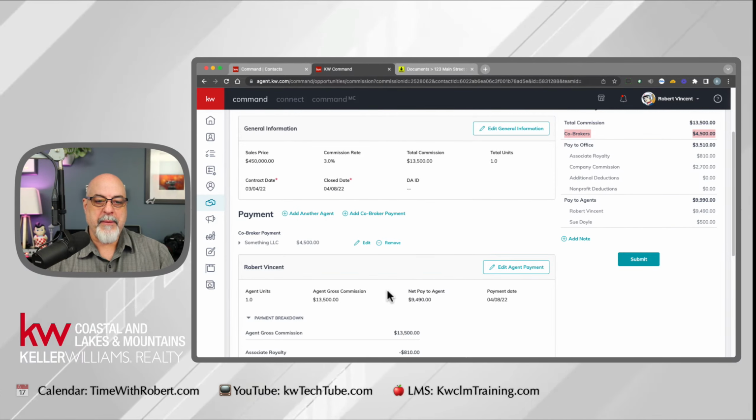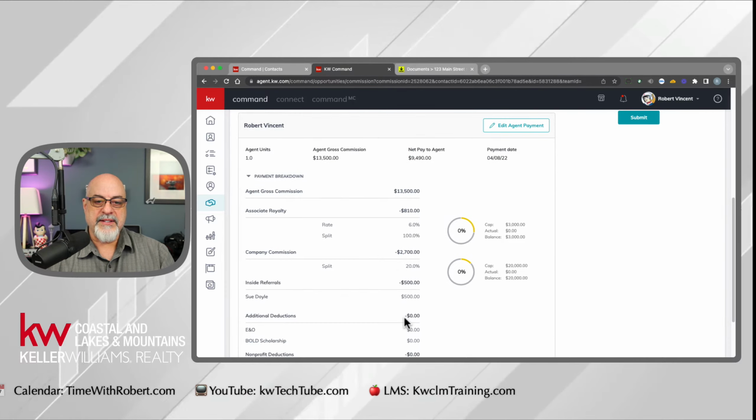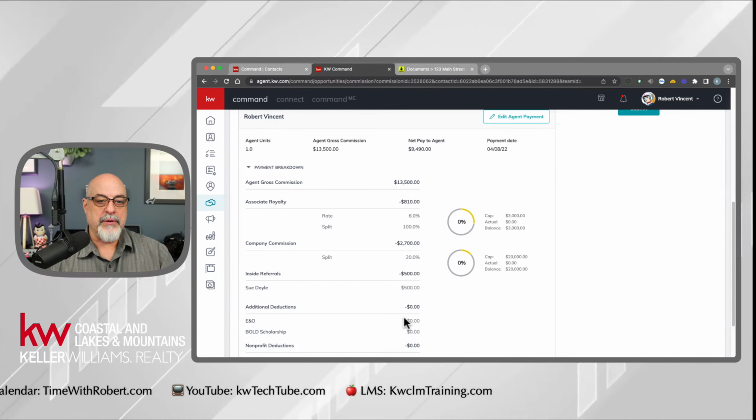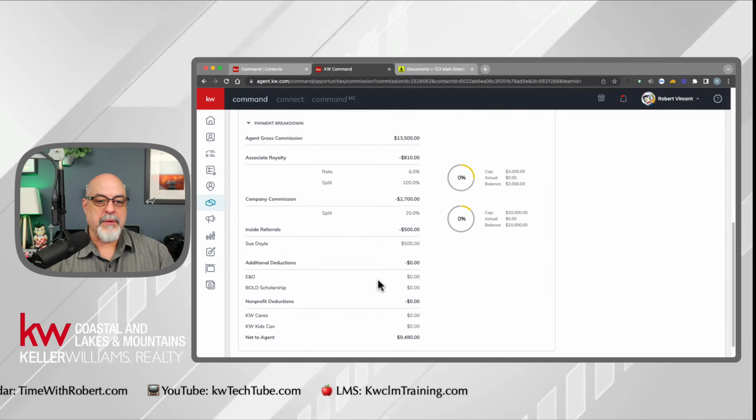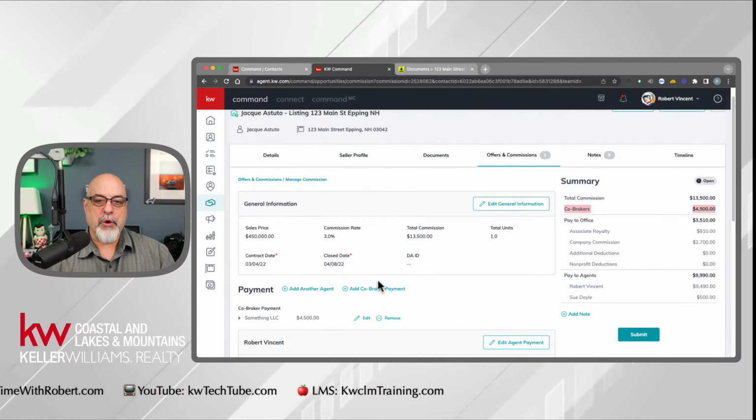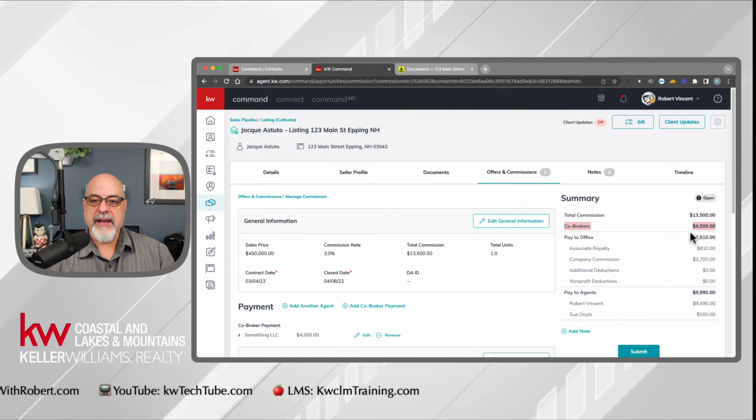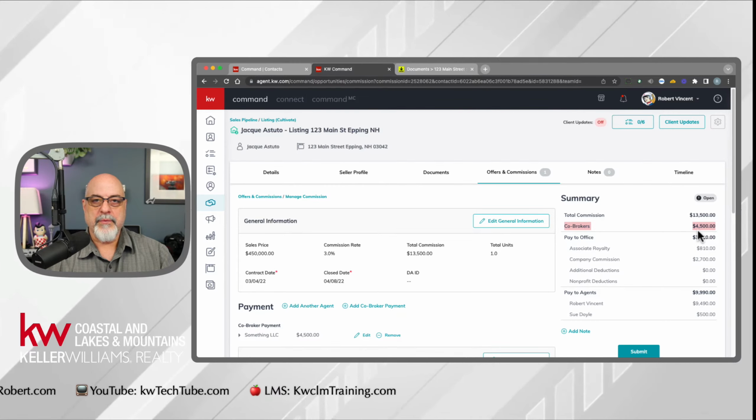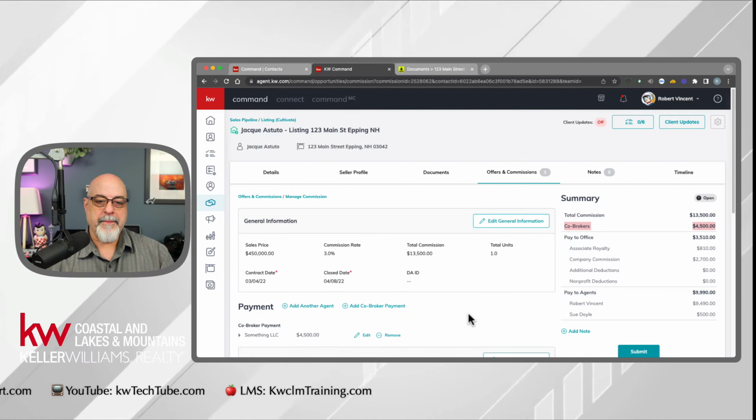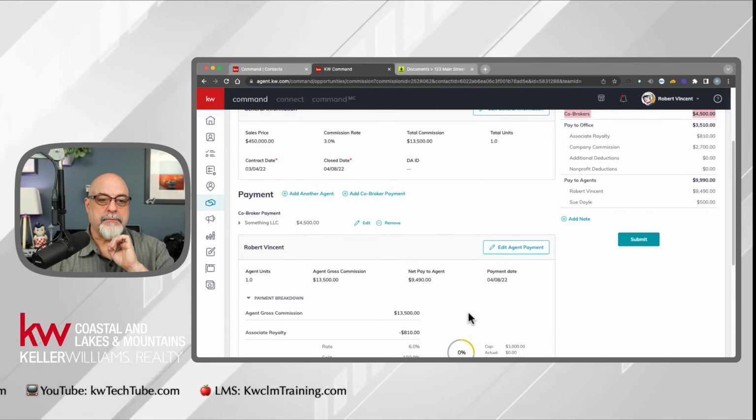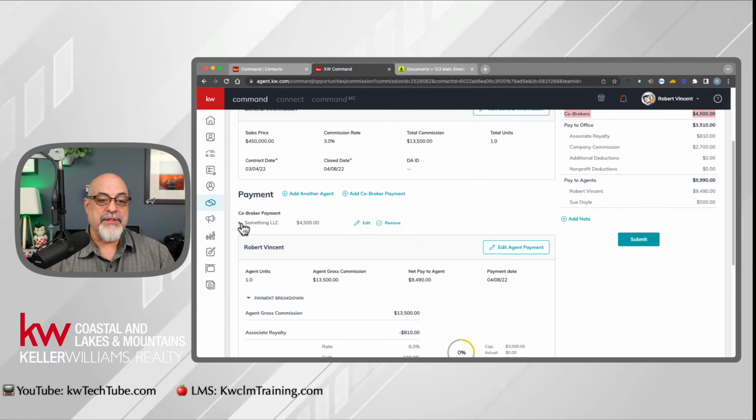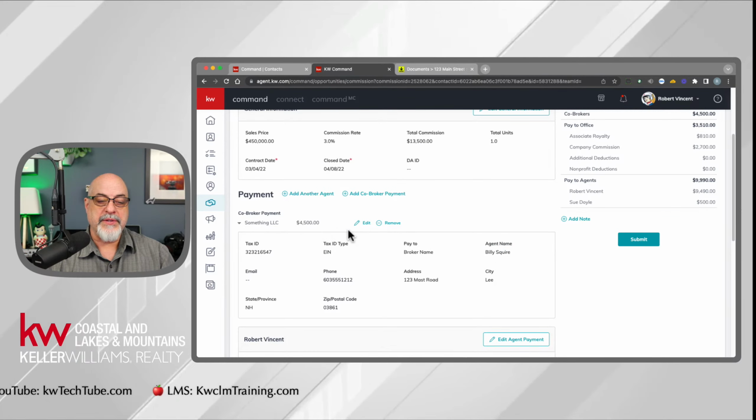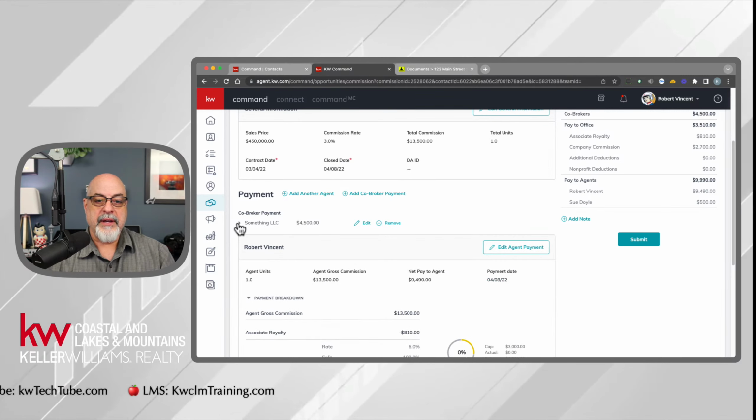The co-broke payment over on the left here is not listed. If you'll notice here, you've got the royalties, company commissions, all that stuff. The co-broke sits above that and sits right here. Totally separate. Okay. And by the way, here is the co-broke information right here. It sits above the payment and it's right here.